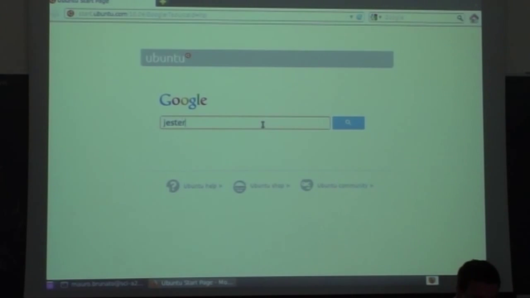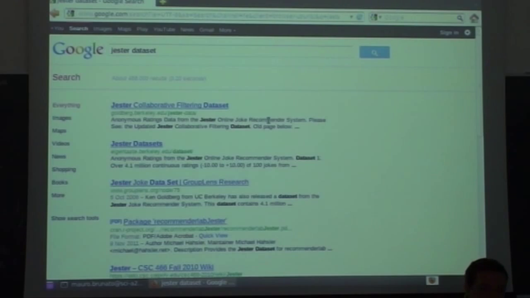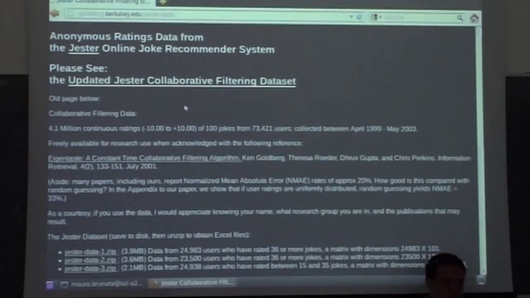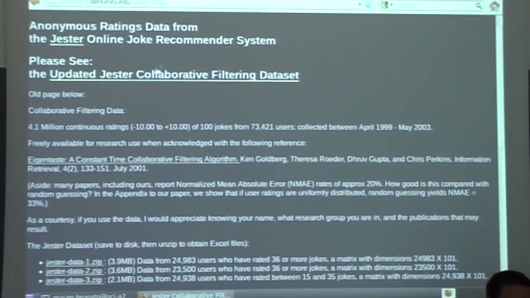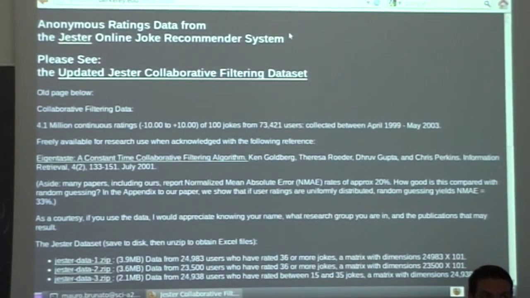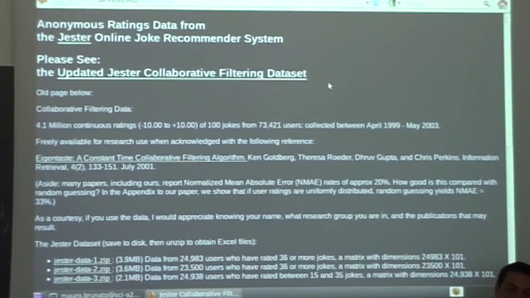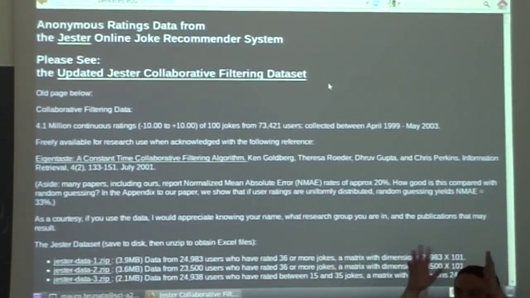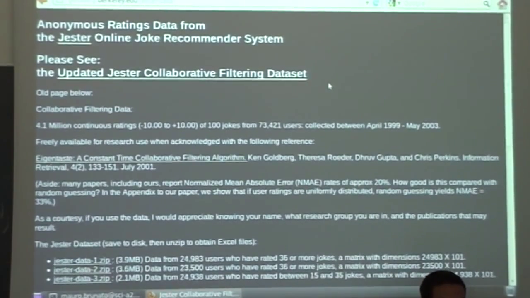Now, I found this data set. If you look on Google for the Jester data set, you are sent as a first result to a page related to an online joke recommender system. Those people collected 100 jokes and they built up a system asking for some evaluation of these jokes by users.